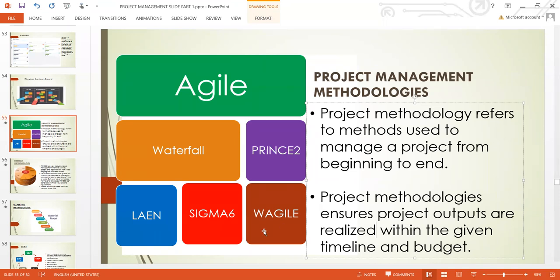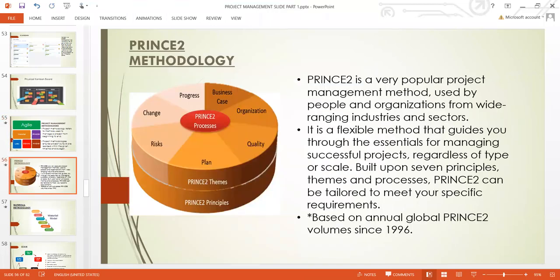We have to start from here. You see, Agile, Waterfall, PRINCE2, Lean, Six Sigma, and Wagile. We have to start with the PRINCE2 methodology. PRINCE2 is a very popular project management method used by people and organizations from wide-ranging industries and sectors. It's a flexible method that guides you through the essentials to manage successful projects regardless of skills. Built upon seven principles, themes, and processes, PRINCE2 can be tailored to meet your specific requirements. That's PRINCE2. It's been very powerful.